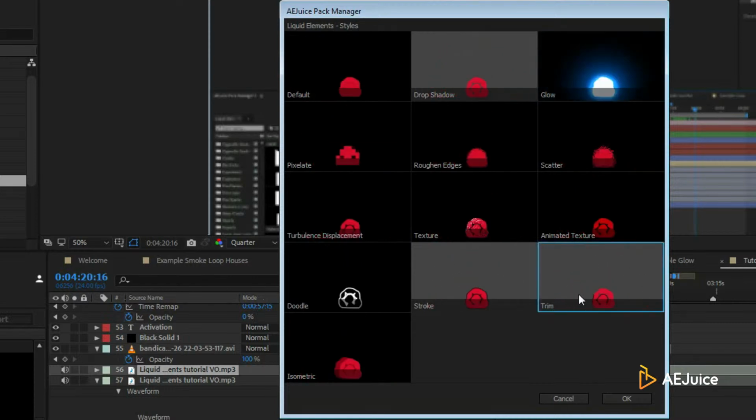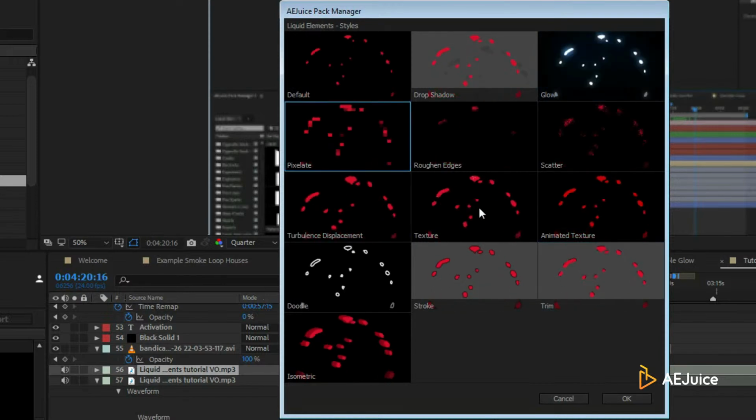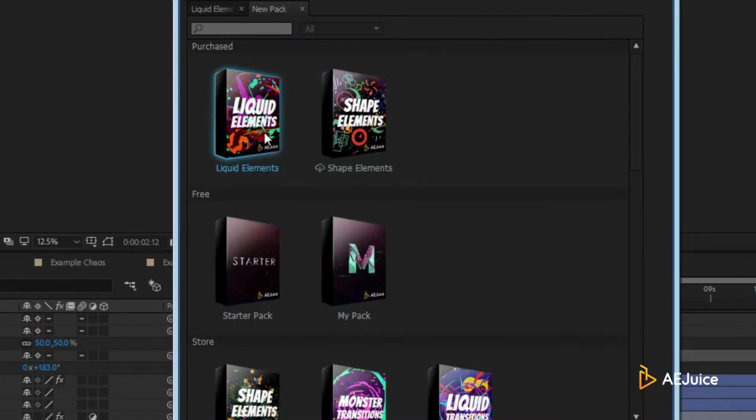Check out Trim Style. See that trimmed stroke? This one used to take me a long time to do manually. Of course, we have a pixelated style for retro lovers and a textured style to add some granular details to your projects.